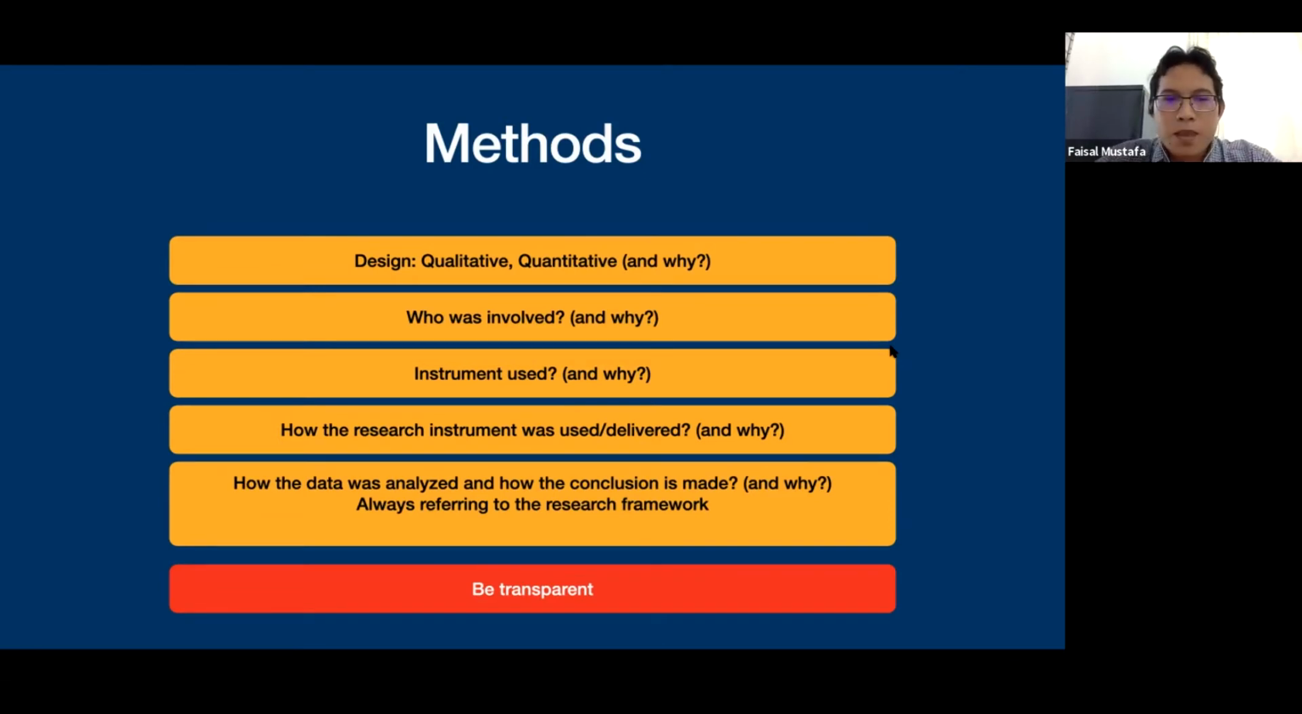And then make sure that you always refer to your research framework which you present in the literature review, especially for qualitative research. Make sure that it sticks to the research framework. And let's take a look at one of the examples here.